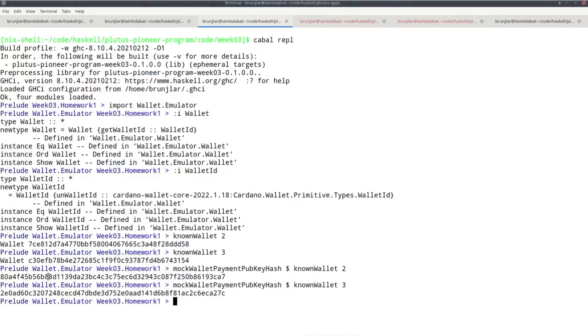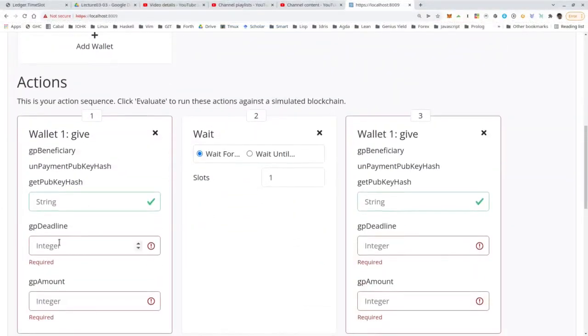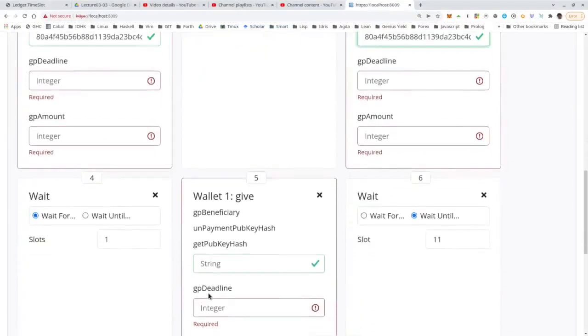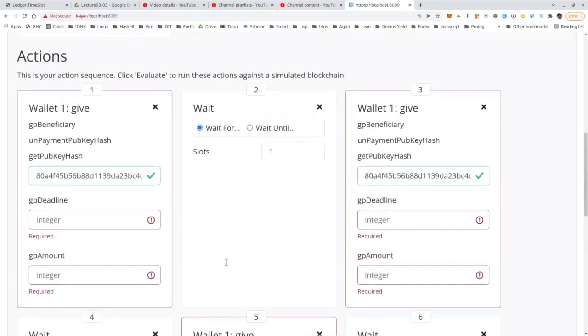So let's start with wallet 2. So let's say the first two gifts I set are to wallet 2, and the third one is to wallet 3. Now the next problem we have is the deadlines, but I already showed you in the first lecture for the auction example how you can convert slots to POSIX time in the playground. So let's find out what slot 10 and 20 are in POSIX time in the playground.